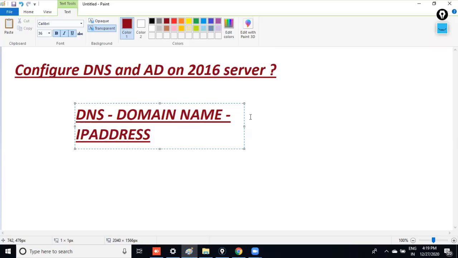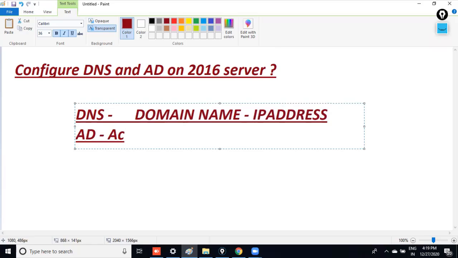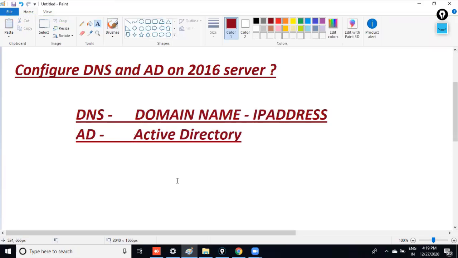First of all, we have to configure this service on the server, and after that we will discuss Active Directory. These are the two services I am going to install, and we will install both at the same time. In the previous video we already discussed how to install the Windows 2016 server. This is the server we installed in the previous class, and now we are going to install DNS and AD. So let's start, guys.